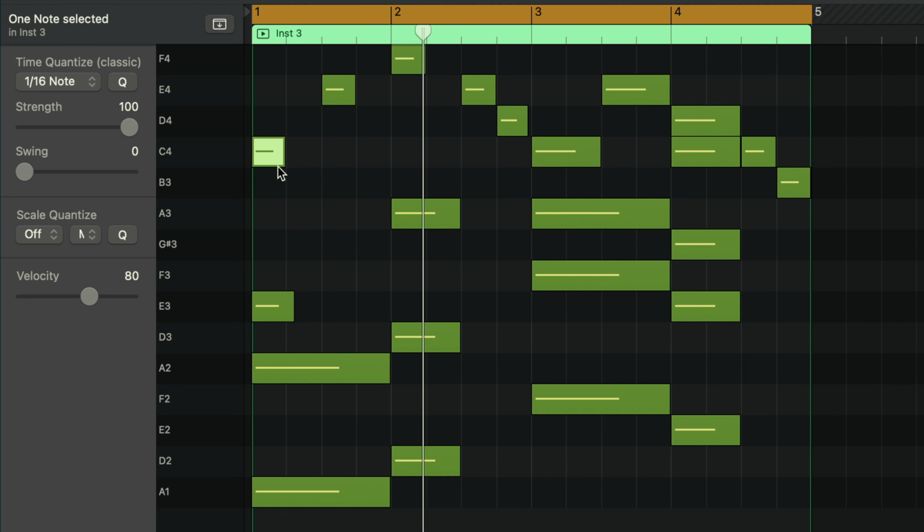For the melody, the notes are C, E, F, E, G, C, E, D, and then C, B, and C again.